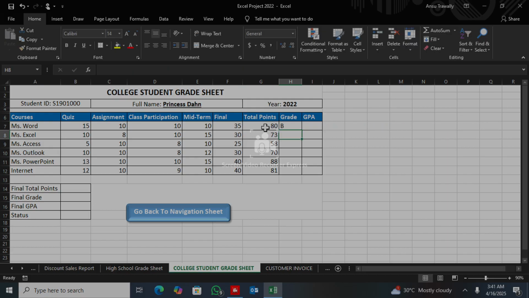So you see this person gets 80, the person is B. So now you autofill this. Then here is 50, so you give him F. Nobody gets R. Everybody here did the final, right?